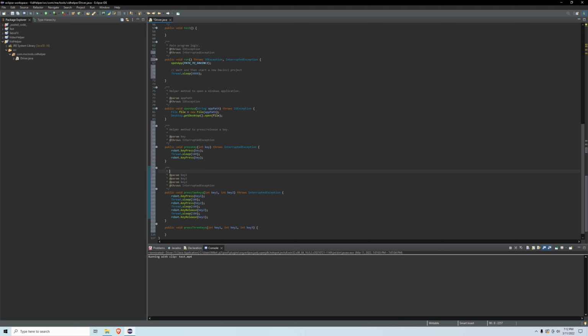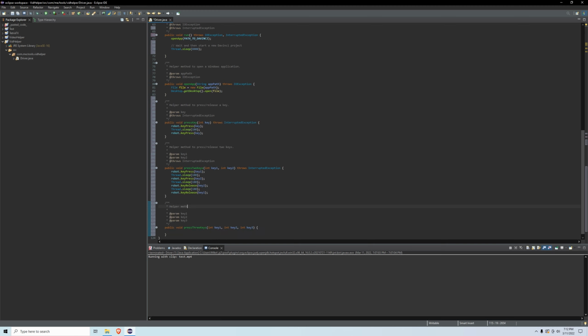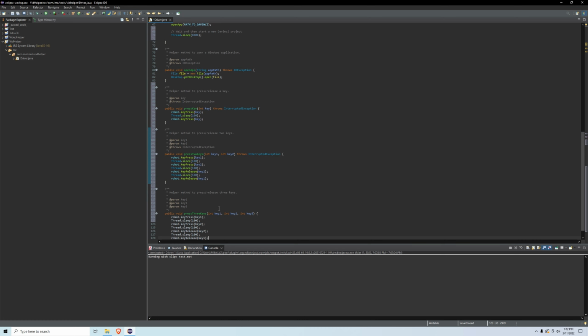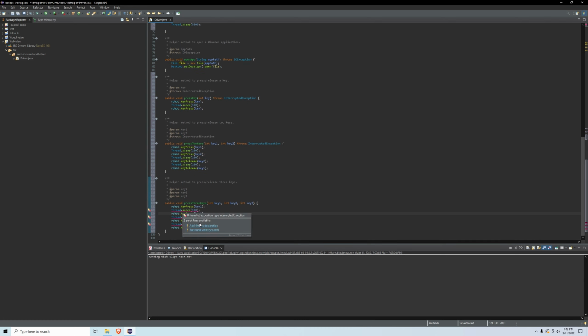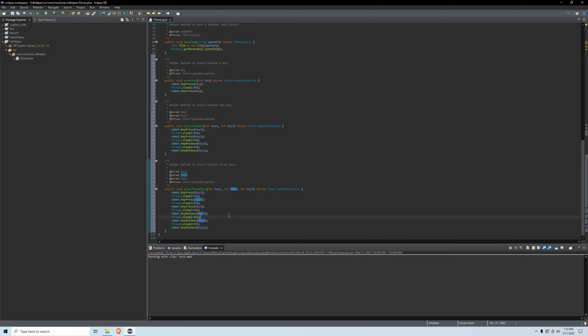And we will keep up our comments for nice clean code. Helper method to press and release three keys. It's going to be the same as press two keys. Let's throw our interrupted exception. Except after we press key number two, we're going to press key number three and release key number three. So this would be like control, alt, delete, release, alt, release, control.